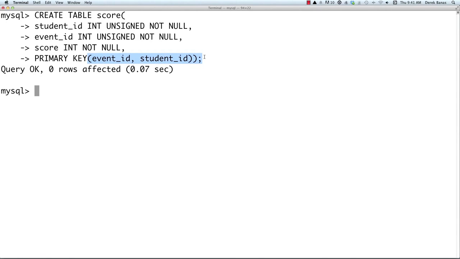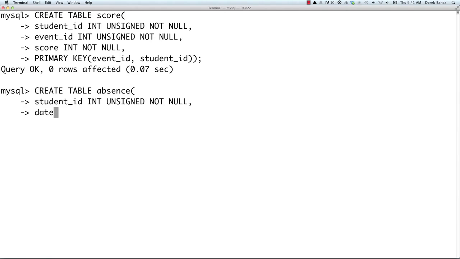Last table we want to create here is the absence table, which we're going to use to make sure that the students are going to be able to take tests that they missed. And it's going to have a student ID inside of it. It's going to be unsigned, not null. It's going to have the date of the absence, date data type, not null again. And once again, we're going to create a primary key that is going to combine the student ID because students could have multiple absences, so we have to figure that out.